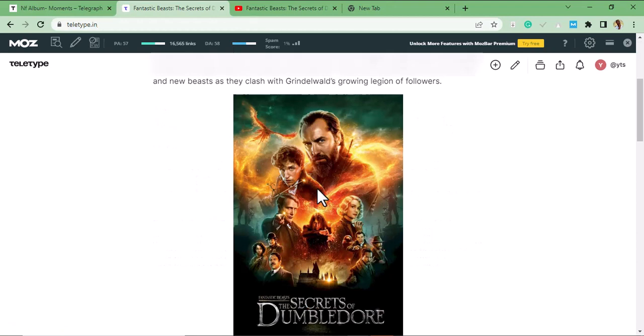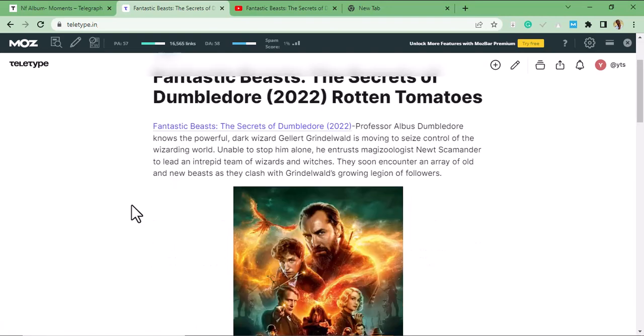So that is the link you should build on the 7th week of creating your site. That is how to build contextual backlinks for your site on the 7th week of creating it.